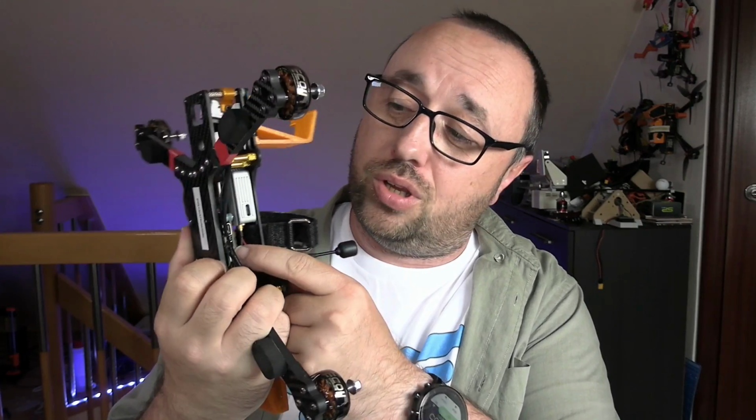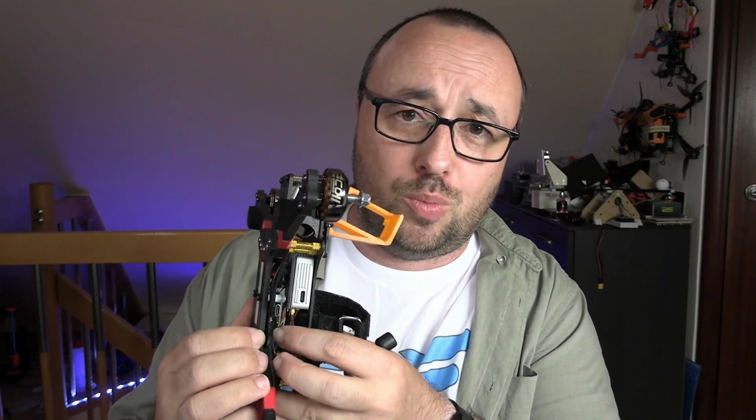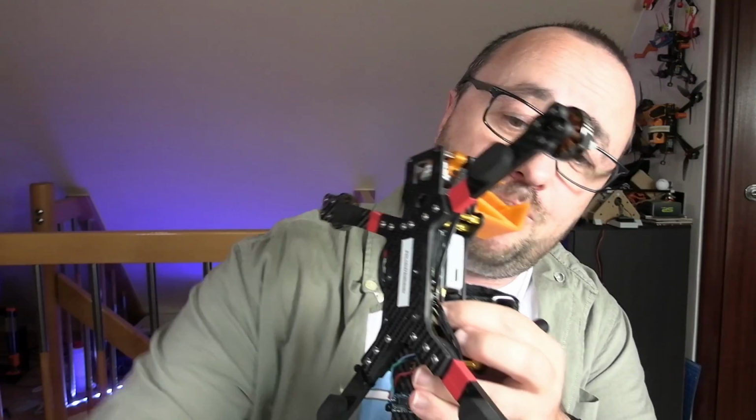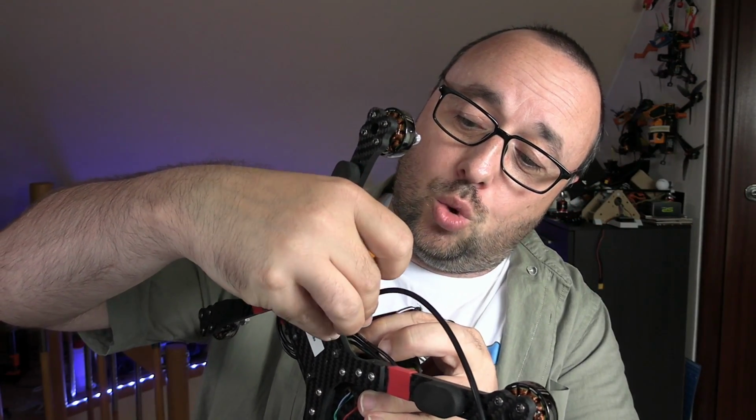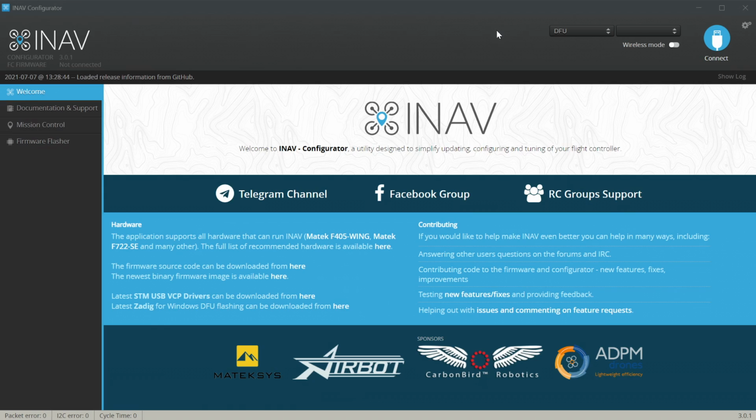Flashing was covered so many times, so let's not go into details. All you have to do to flash INAV into a supported flight controller is to get your flight controller, locate a button over here that activates the boot mode, press the button, plug in the USB cable, and you are almost ready for flashing. Now, when we go to the INAV configurator, you should see the DFU mode selected. That means that the flight controller is ready for flashing.